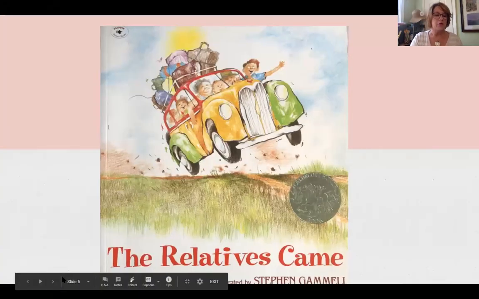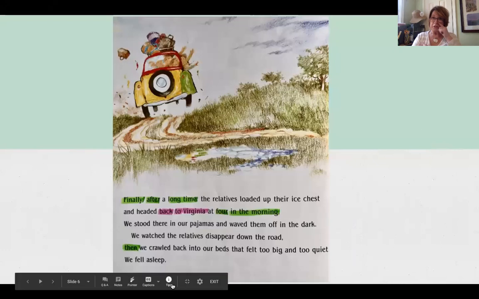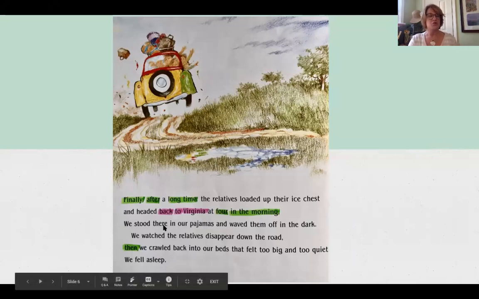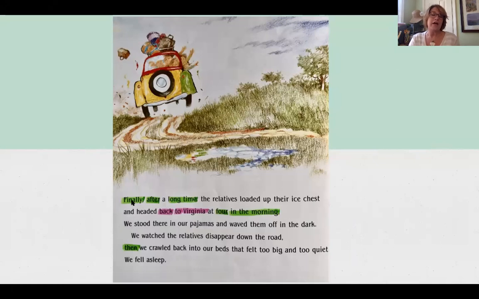All right. So our next screen is a page that happens almost at the end of the story. So what has happened in the middle, the relatives came and they visited and they did all the things that they do when relatives visit. And this is towards the end of the story. So finally, after a long time, that's another temporal word.